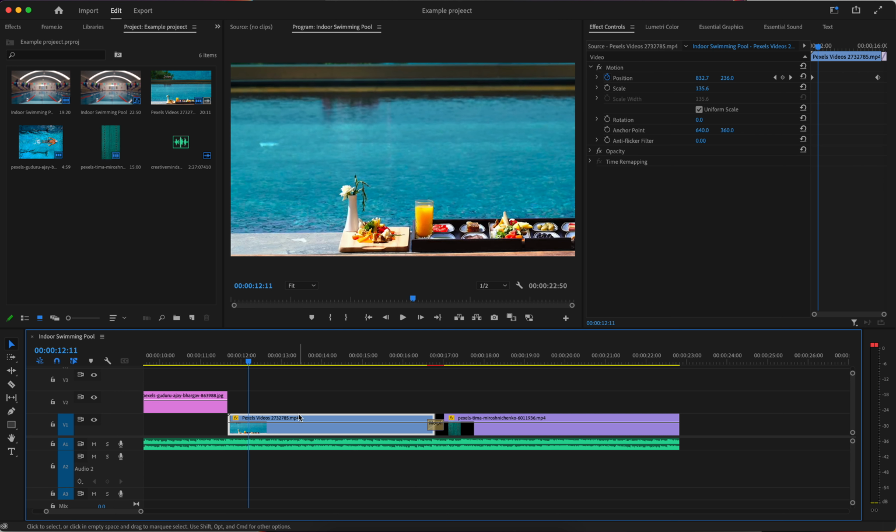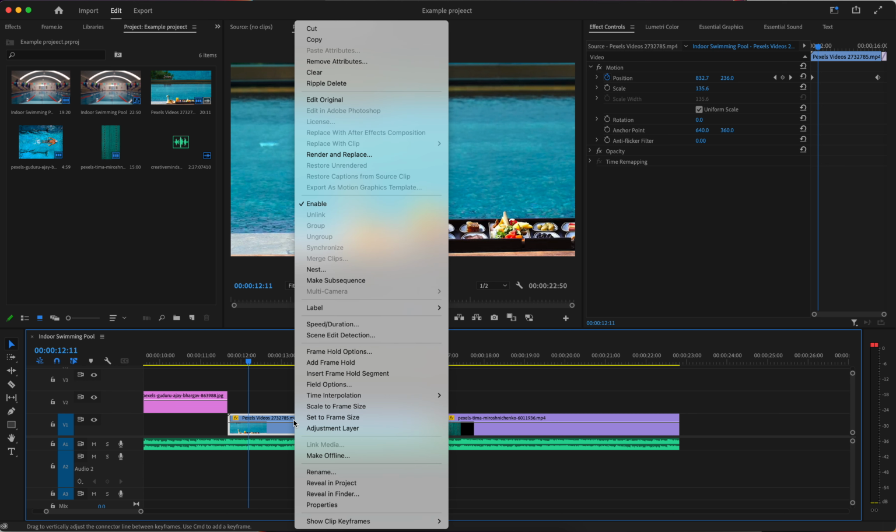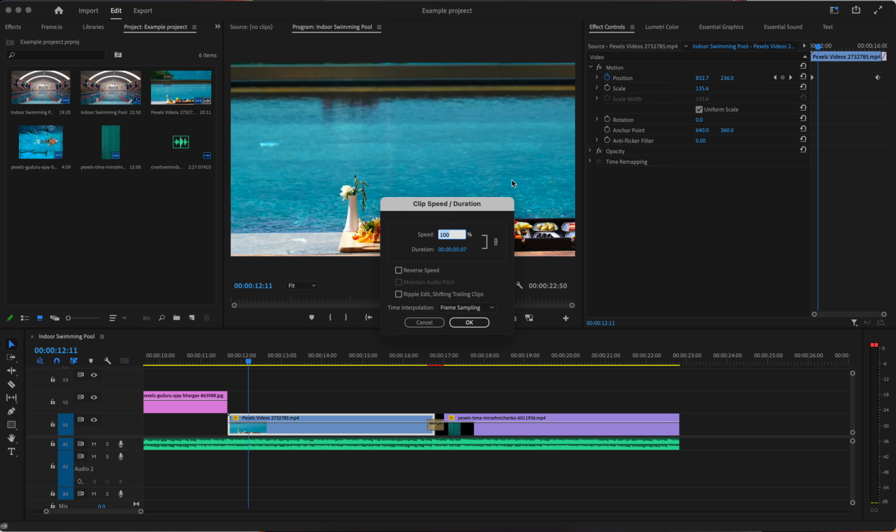So what we're going to do is right-click on this track here, and then we're going to go to the option that says speed/duration. Now when you click on this, you'll have this option in the middle, and you can see the speed's currently set to 100. Now 100 is normal, that's the preset setting that it has.